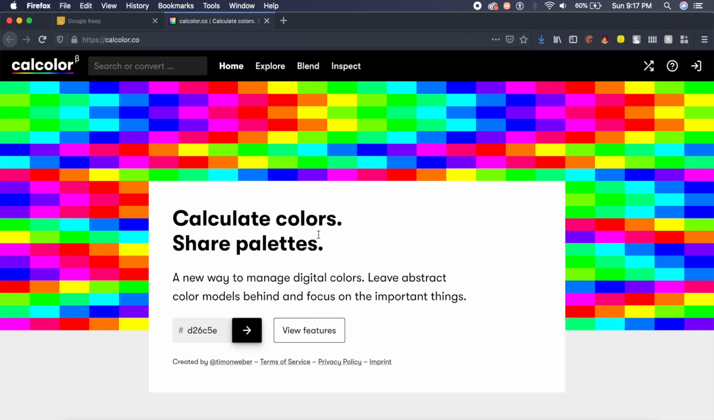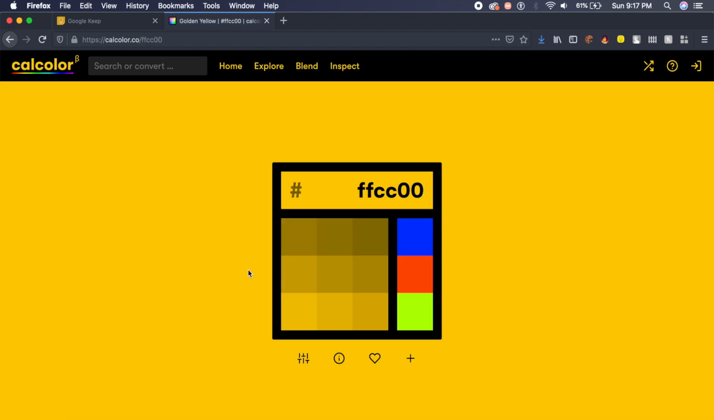Now the next tool is also pretty good. It's called calcolor.co. Now what it does is it allows you to pick a color. In this case, maybe I'll choose a yellow color, FFCC00. That should be correct if I remember. I'll click on go to color page, and this will take me to this color page, and yes, there it is, yellow.